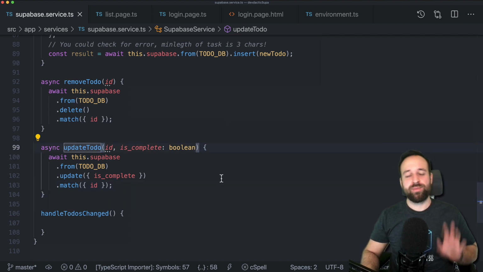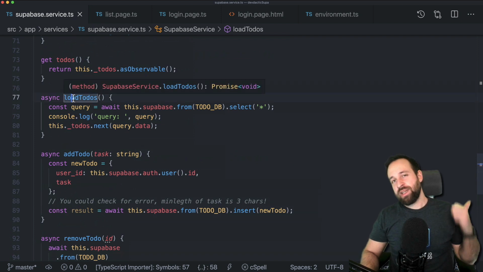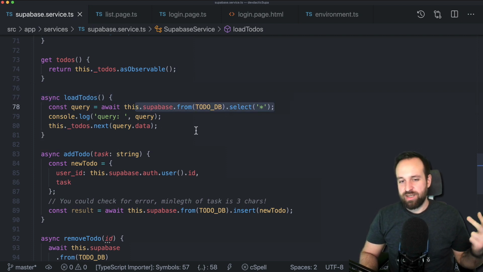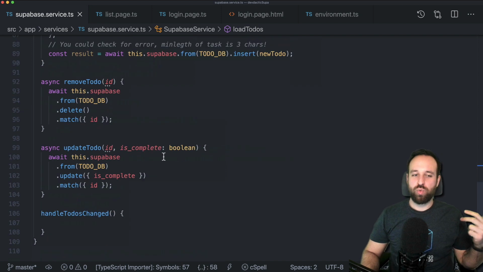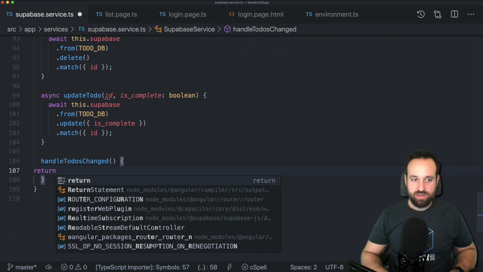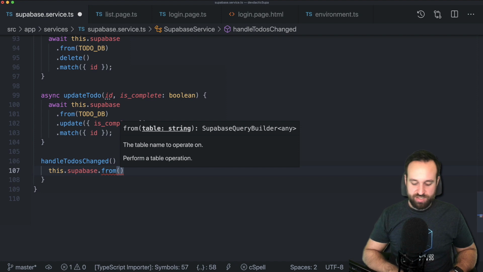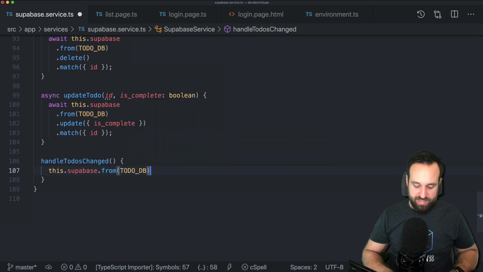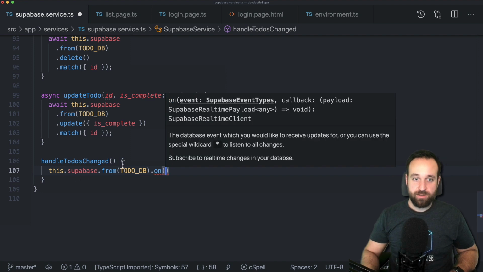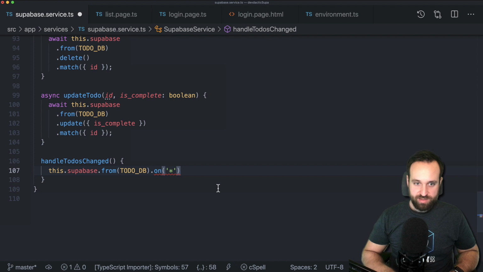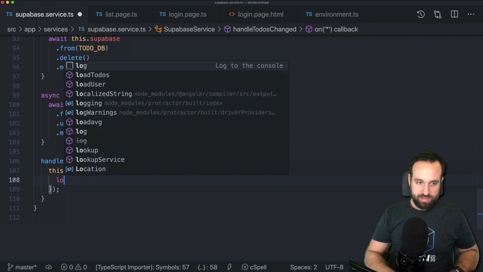All right. The problem now is that we only get the to-dos once. If we add data, change data, or remove data, we would have to call this function again. We could do that, but we can actually also listen to the changes of our Supabase database. We could do this by using from on our to-do database and using on. You give it the database event which you would like to receive updates for, or you can use the special wildcard. I always want to have the special thing, so we go with a star and then we get back a payload. Let's log out the payload.